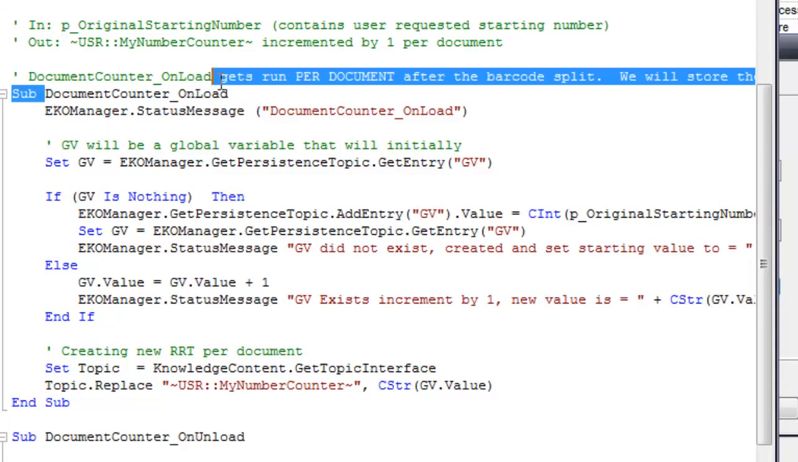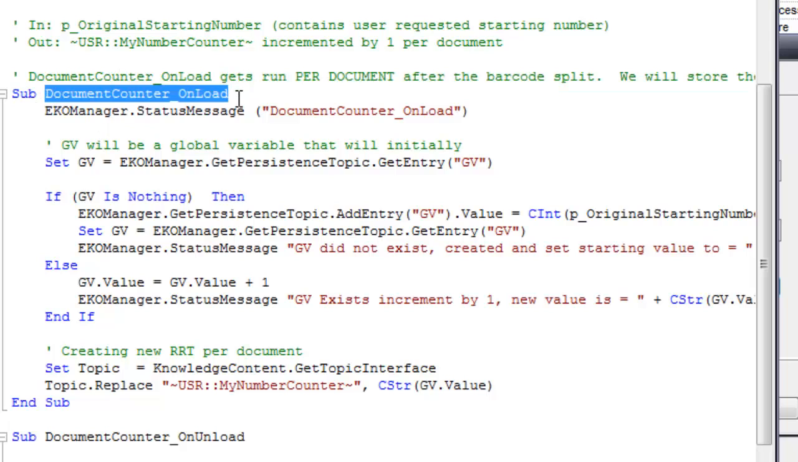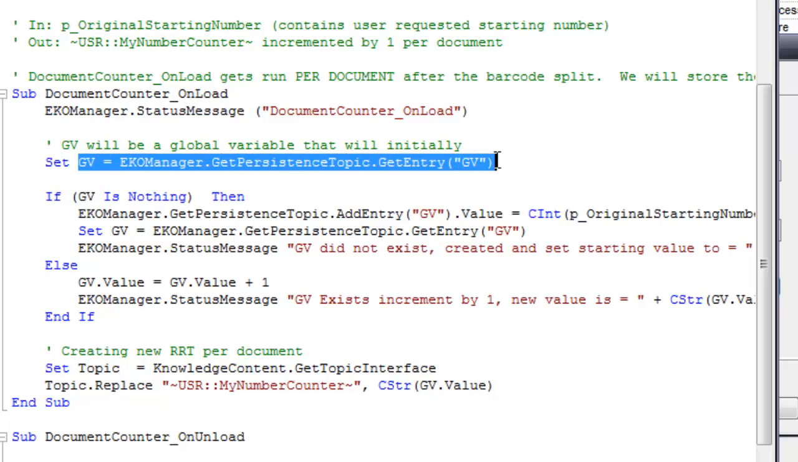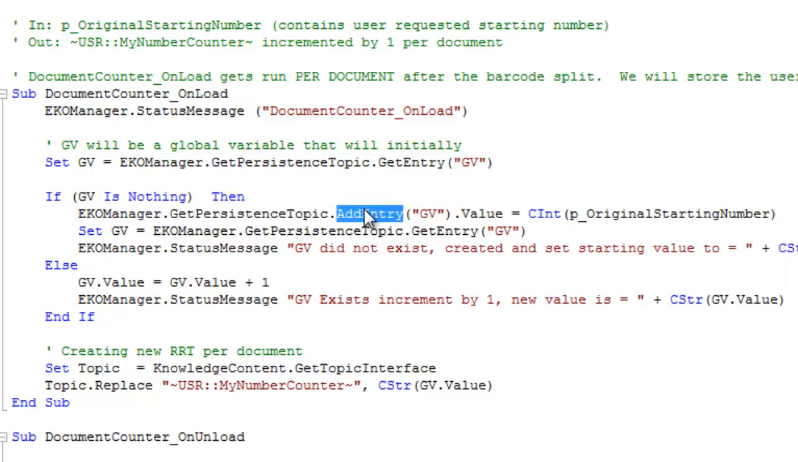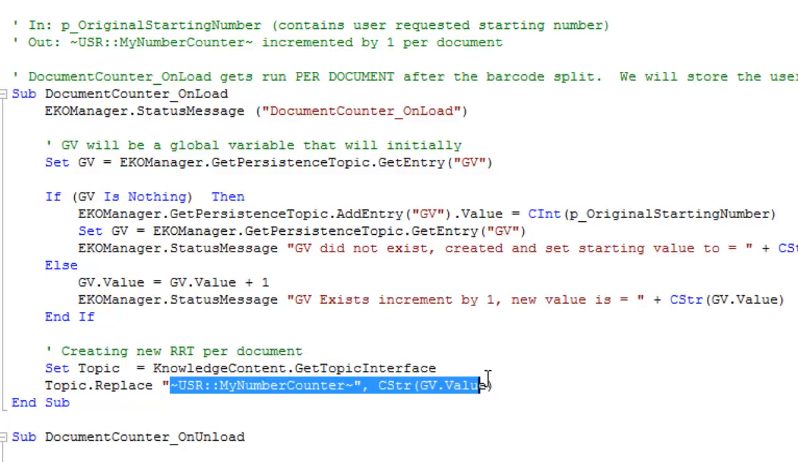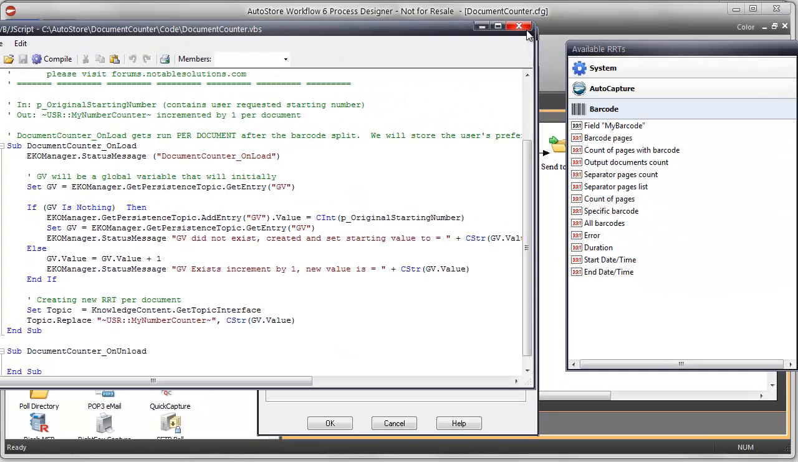So document counter on load. It's important that document counter is the name of the form in the previous screen. I'm going to get a global entry called GV, and if it doesn't exist, I'm going to add an entry called GV into my EKO manager. If it does exist, I'm going to take that entry and I'm going to increment by 1. And then I'm going to assign that value to a new RRT I'm creating called my number counter, or whatever you want to call it. So that tilde USR : is my new RRT with that global variable.